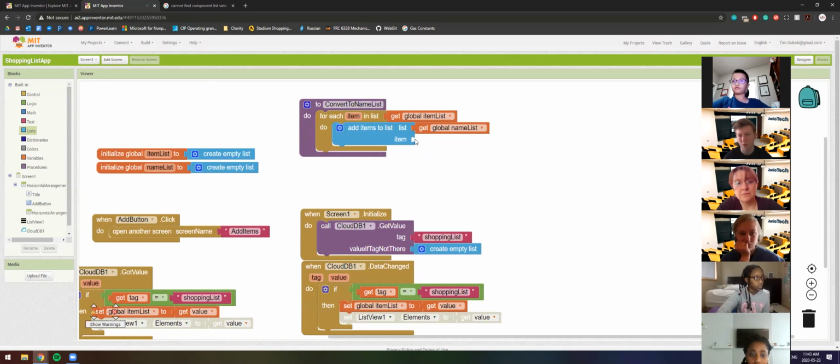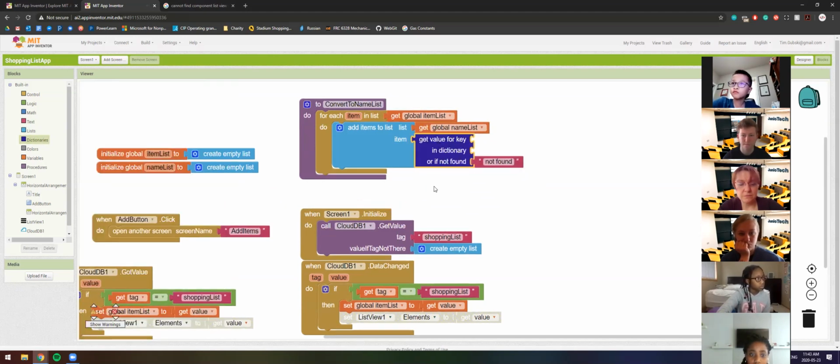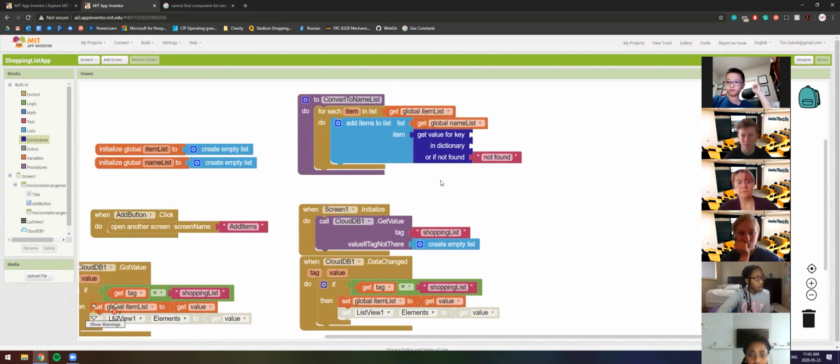And the item that we're going to be adding is going to be the name of the current product we're on. So we're going to have to go into dictionaries here and use the command get value for key. So we're going to get the value of something by the key that we have. I'll give you a second to get this, and then we'll talk about what we're going to actually do with this block.